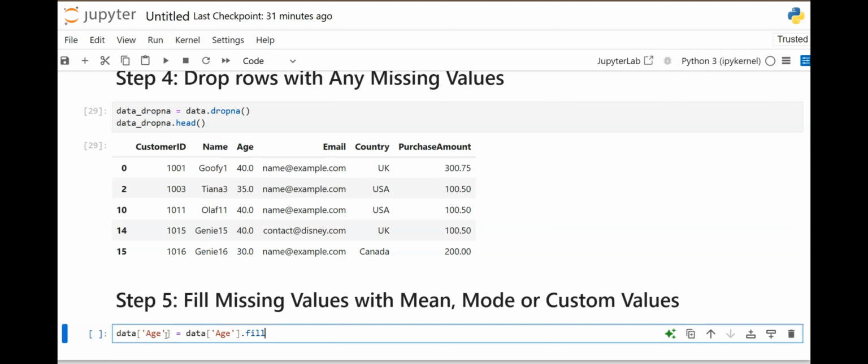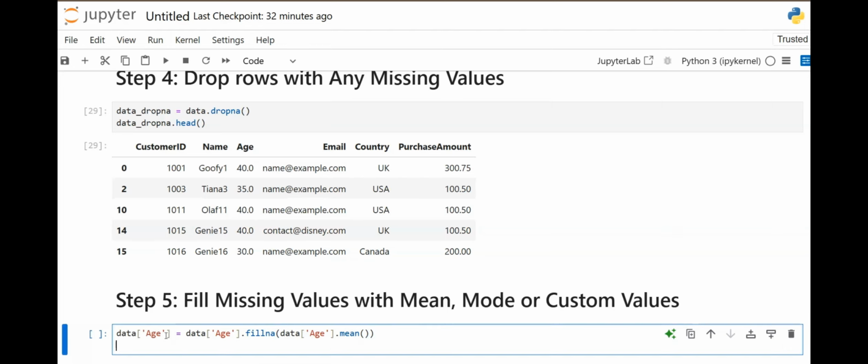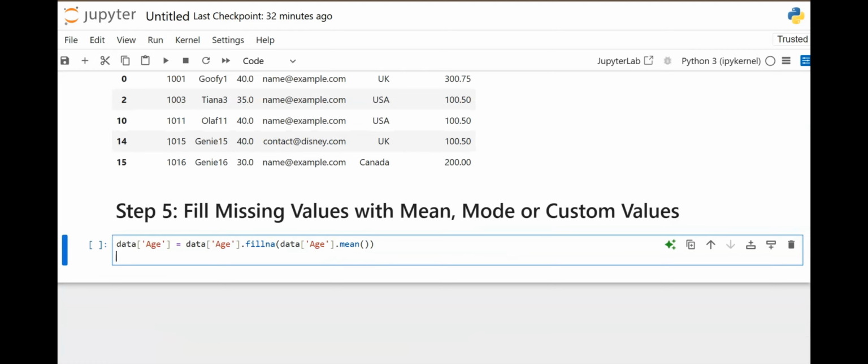dot fill NA, open parentheses, then data, which is our data set name, open bracket, single quotation, and our variable name again is age, single quotation, close that bracket, dot mean, open and close parentheses. And one more close parentheses to close that. So we will do the same thing for country. So data, open bracket, single quotation, country, single quotation, close that bracket.